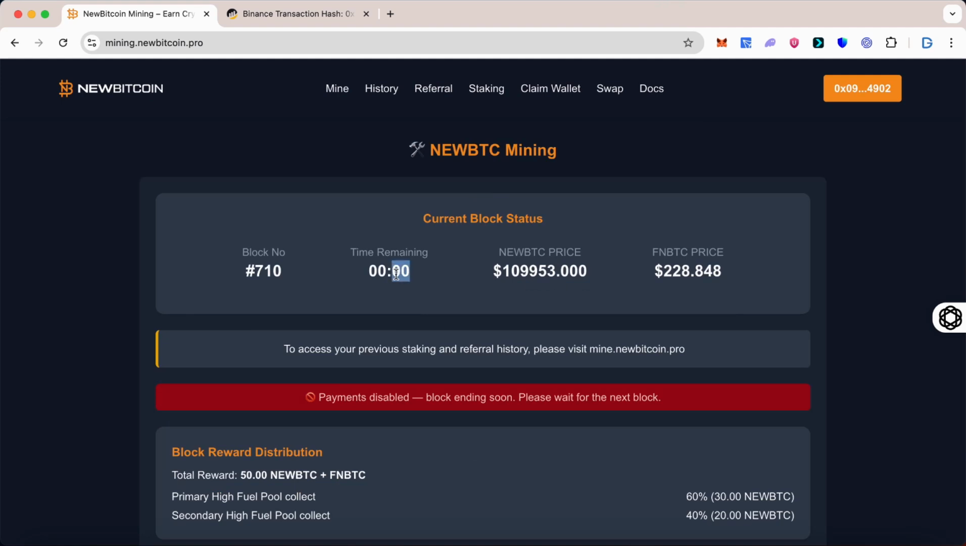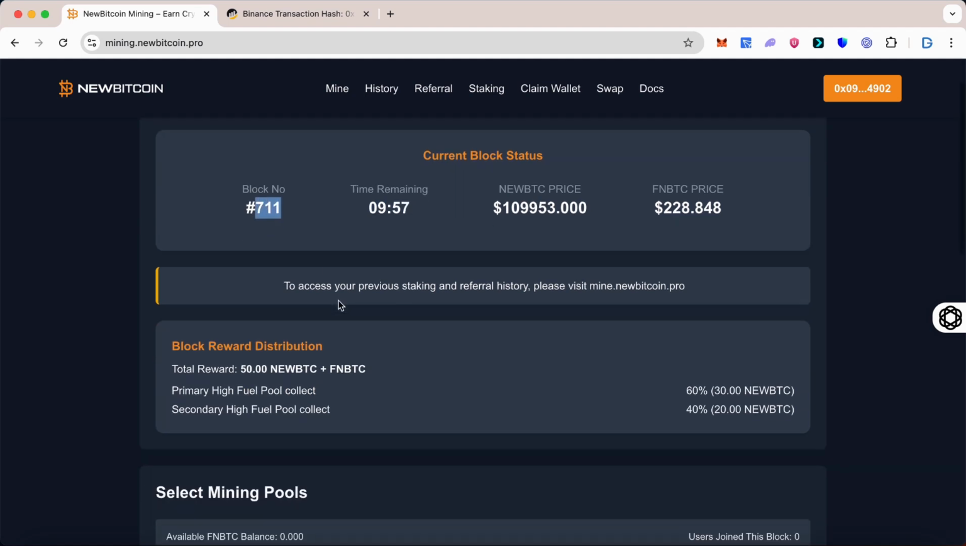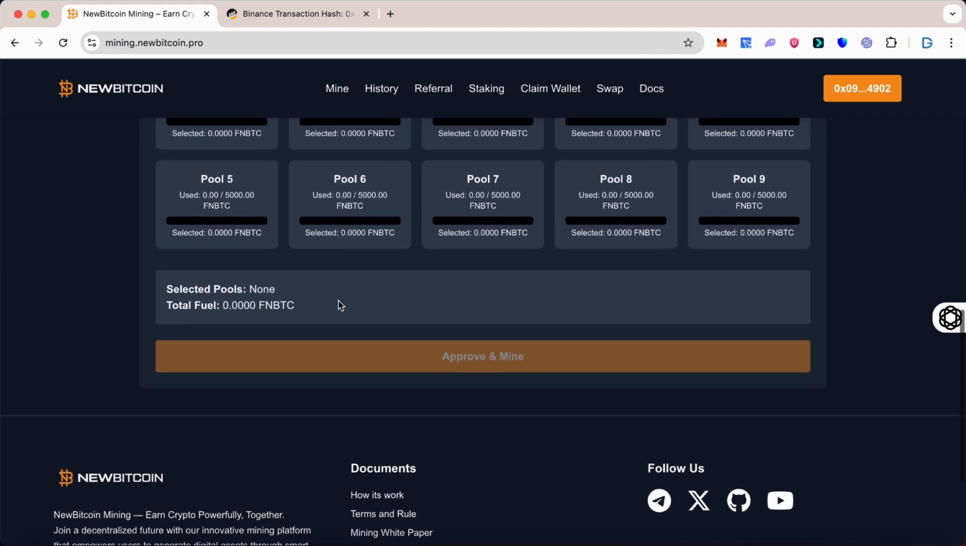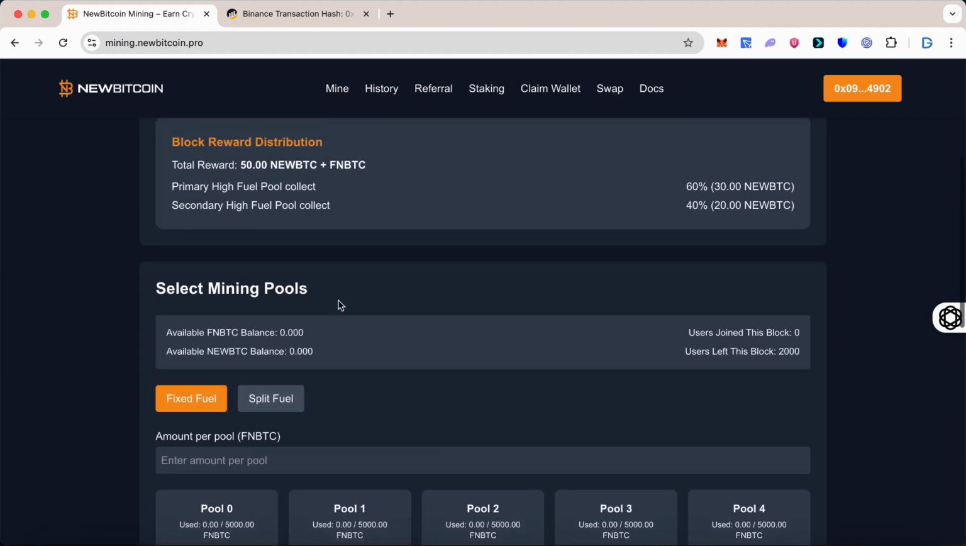Block number 710 is about to close. Once the block closes, all rewards will be settled and distributed to the winners. Immediately after, a new block will begin, and you'll be able to mine again to keep earning rewards. Stay tuned and keep your fuel ready for the next mining round.